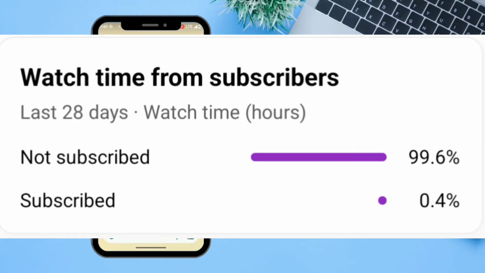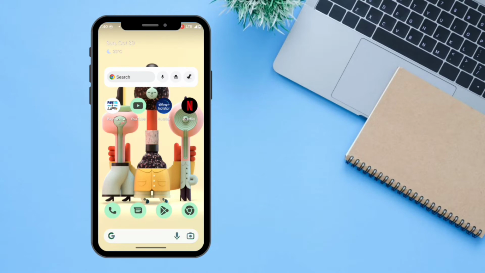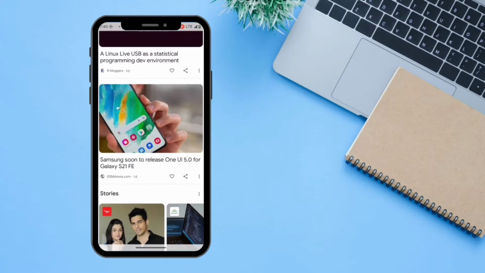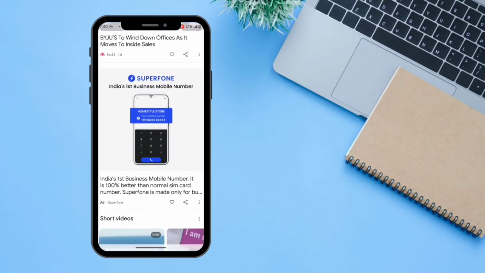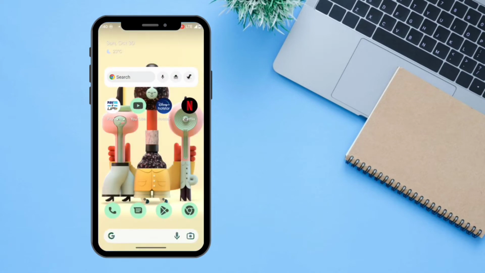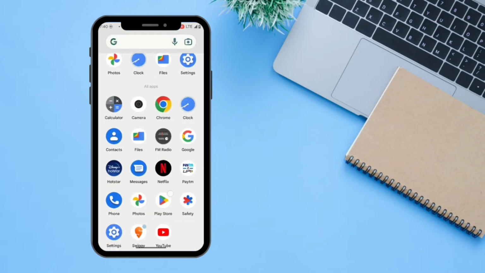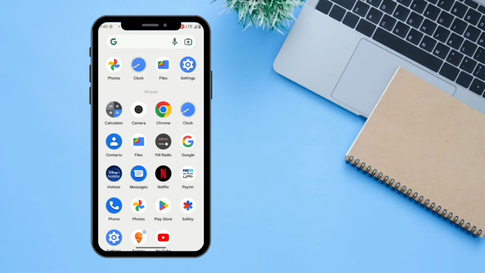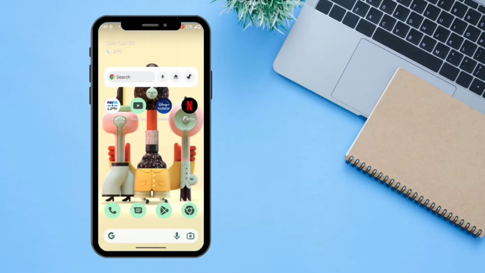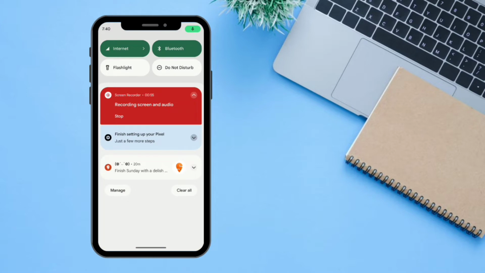Now let's go. From the home screen, if we swipe from the left, then we will see our news panel here. We can read all the news from here. If we swipe from the bottom, then all the installed apps will show up here, which I have installed from Play Store or which are pre-installed. If I swipe from the top, then you can see all the notifications are available here.